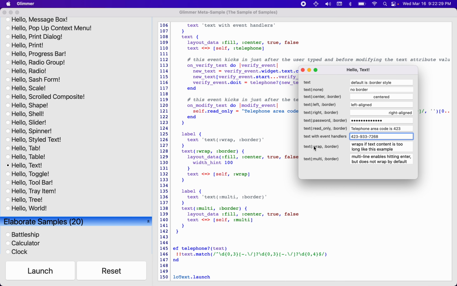So the next one has a style of wrap and a border. It wraps if text content is too long, like this example. So that's the nice thing about the wrap style. If we were to go to the next one, it has an SWT style of multi with a border. Multi-line enables hitting enter, but does not wrap by default.